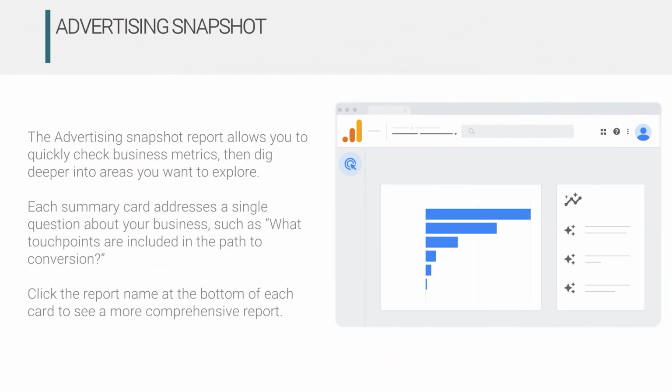In this session, we're going to be covering 2 sections of Google Analytics 4. We're going to be covering the advertising reporting section, and then also audiences, as these are 2 smaller elements, but equally of great importance. The advertising snapshot report lets you quickly check business metrics and then dig deeper into the areas you want to explore. Each summary card addresses a single question about your business. For example, what channels drive the most conversions? What touch points do customers take to convert? And if you click the call to action at the bottom of each scorecard, that lets you dive in to see a more comprehensive set of data about that question.